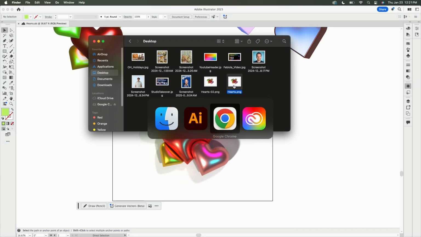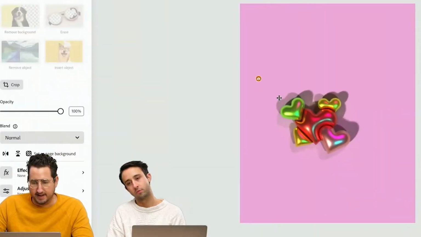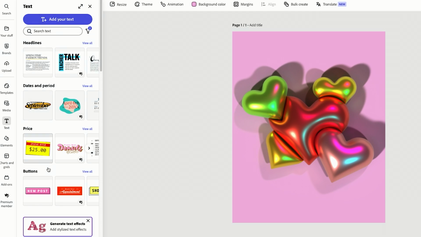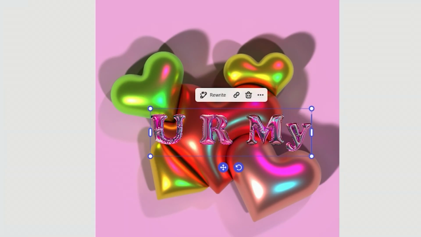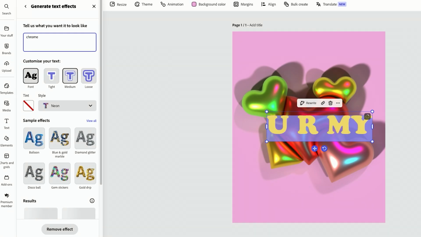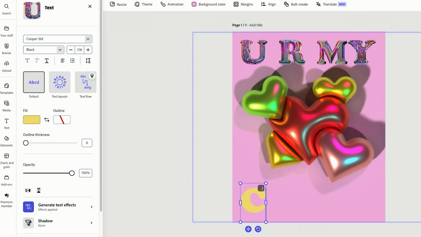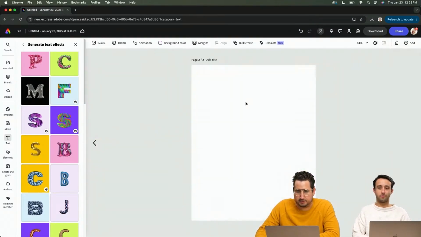So now what I can do is we can literally just come over to Express and I'm just gonna drag and drop that. Yay! So let's go to text and we can do generate text effects. You are my, let's just try Chrome and see if that works. All right, so you're my, and then let's do crush at the bottom here. Okay, love it. Let's go ahead and add another page, same size.